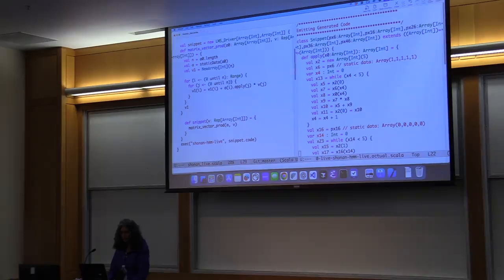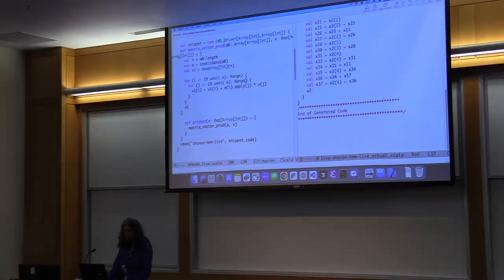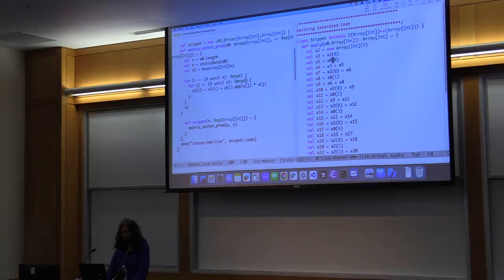I have a range, and here this was actually kind of a rep of range because I didn't do anything with it. But let me put it into a range as well, and then we get straight line code. And we don't have multiplication by 1 or by 0. These got staged away, and that's what we have.